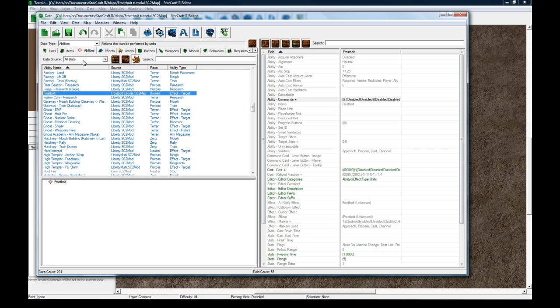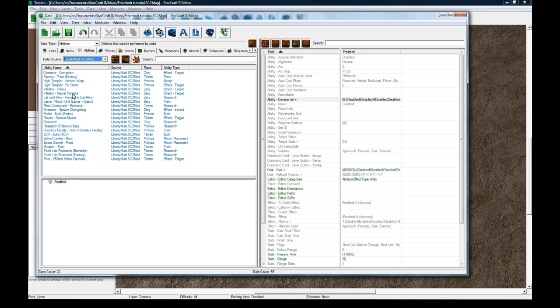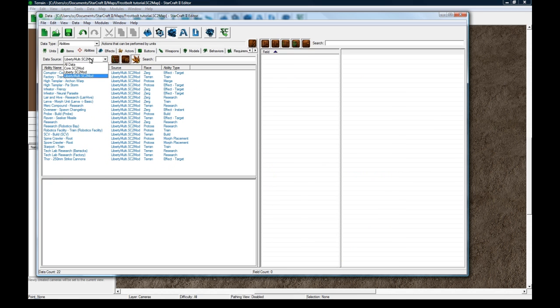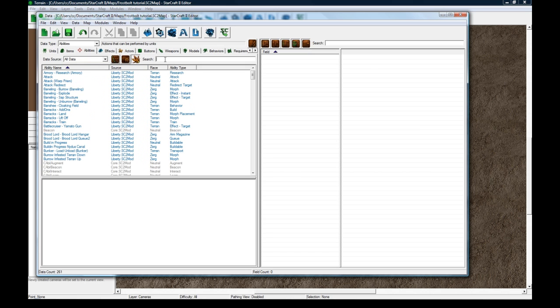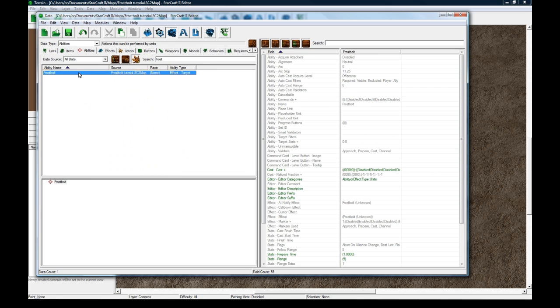So let's go back to our abilities, and I'm going to change it to be like this. Oops. It's one of those. For some reason, when you open the editor, certain times you can't see your own map's assets, so you have to search for it again. Frost. There we go. Weird.